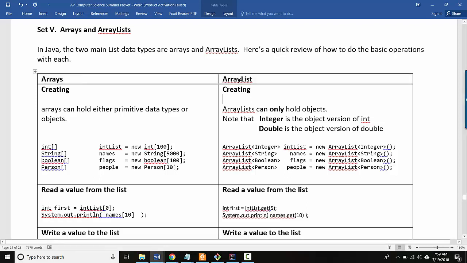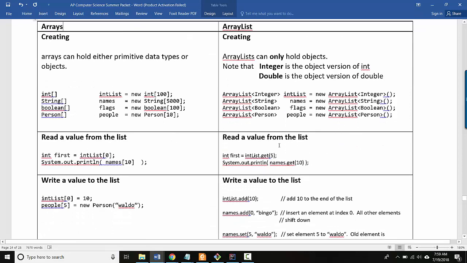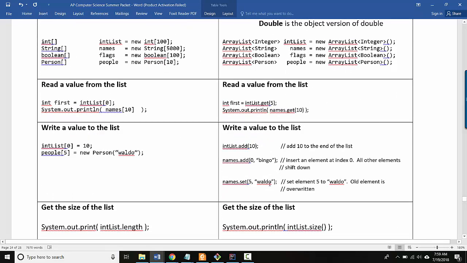And ArrayLists are really very similar in structure to arrays. They're both lists. They both let you store a sequence of variables. So I'm going to cover how do you create an ArrayList to hold something. I'll cover how do you get values out of the list. I'll cover how do you put values into the list.